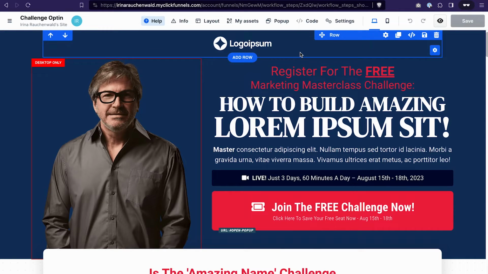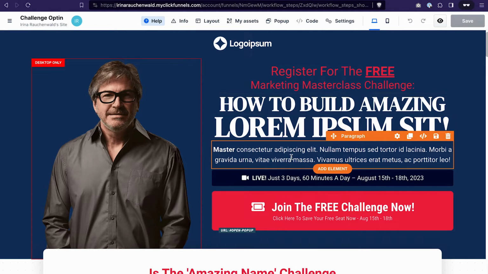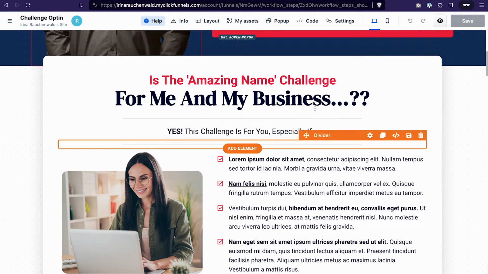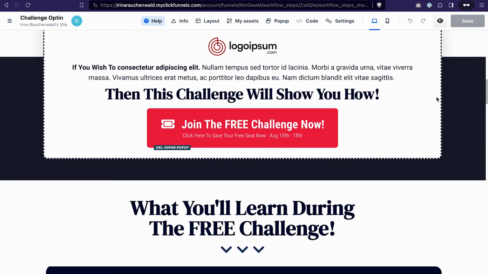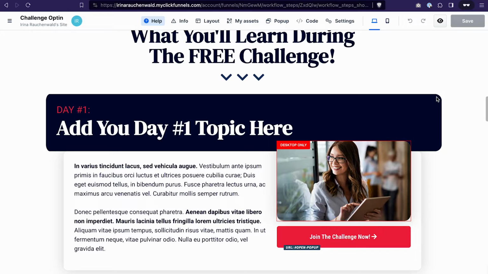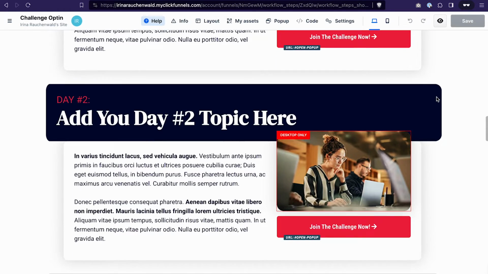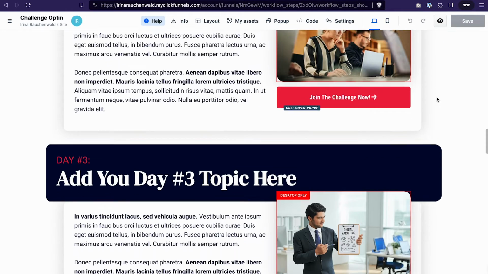For example, on our opt-in page, we already have a subheadline, a headline, some paragraph, also the dates of the challenge and the button. Then we have a section, Is this challenge for me?, where you can explain the benefits of the challenge and point out who your challenge is for. You can use this section on your challenge funnel, right? Next, we have another call to action, and then we are breaking down day by day what people will learn in our challenge, which is also super useful because it gives them more insights into what this challenge is about and what they're going to learn.